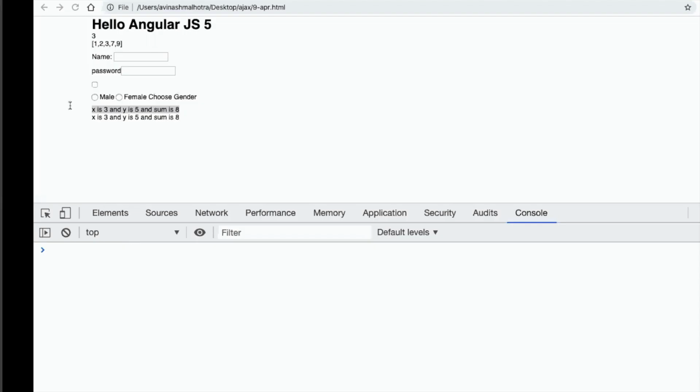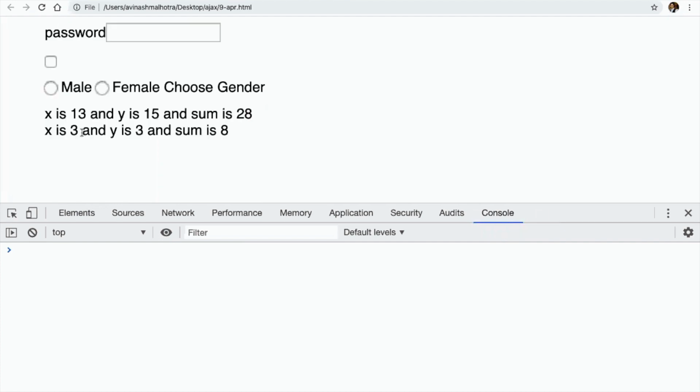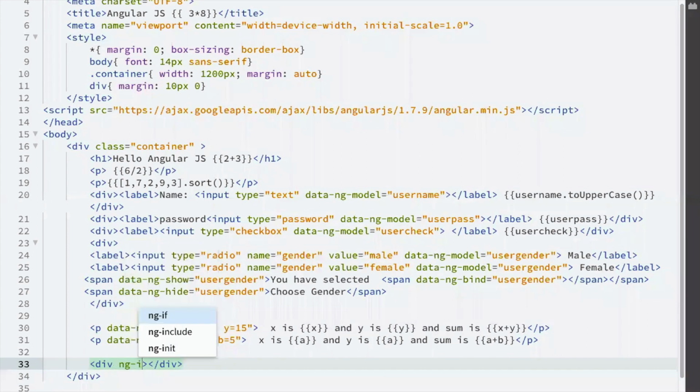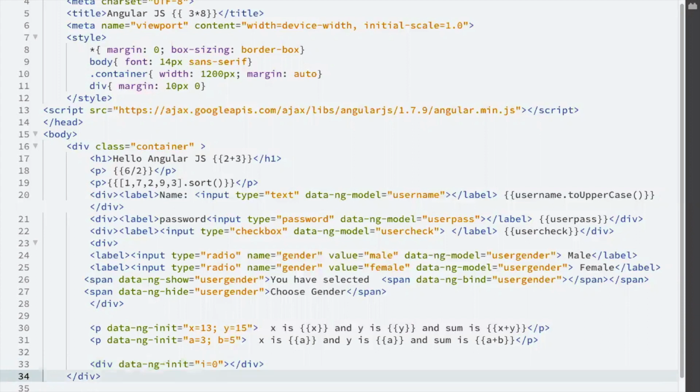Okay, so now this is 13 and 15, 28, 3 and 5 is 8. Now create another div, and in this div, ng-init, so what to initialize that i is equal to 0. So let's suppose that i is equal to 0 and prefer data-ng-init. So the value of i in this div is 0.